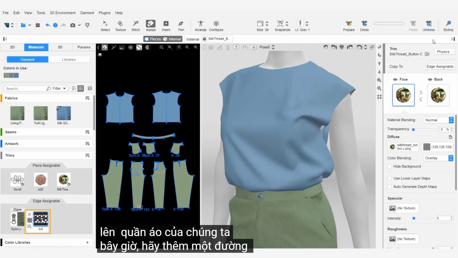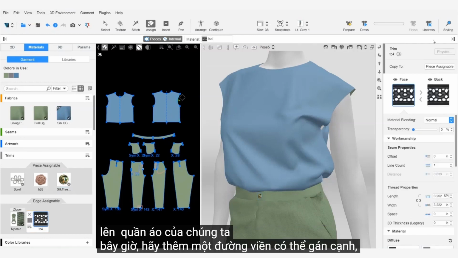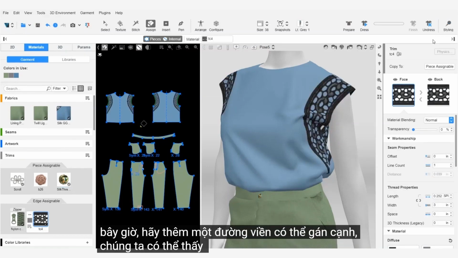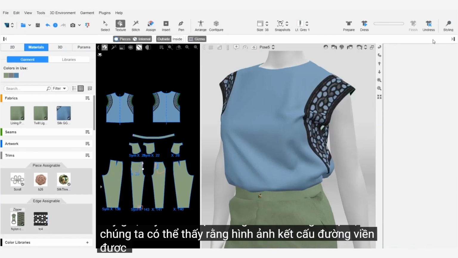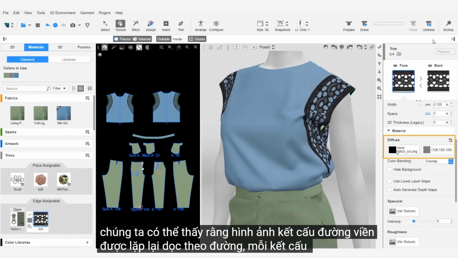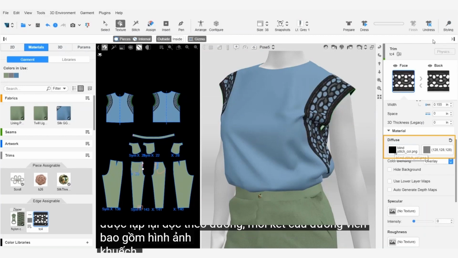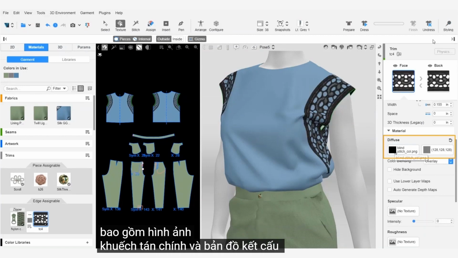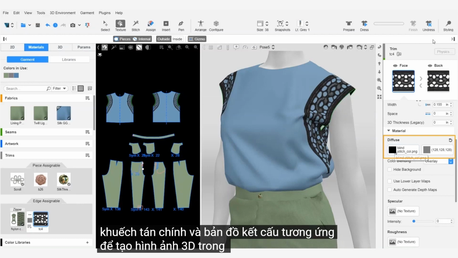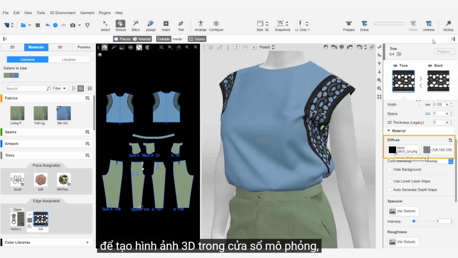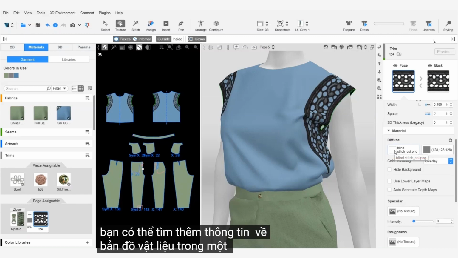Now let's add an edge assignable trim. We can see that the trim texture image is repeated along the line. Each trim texture is comprised of the main image, diffuse, and corresponding texture maps to build a 3D visual in the simulation window. You can find more information about material maps in a separate video.